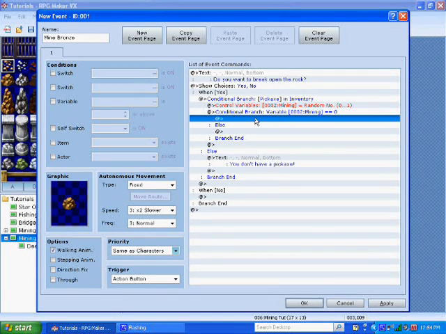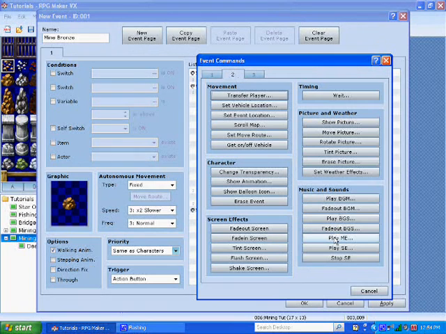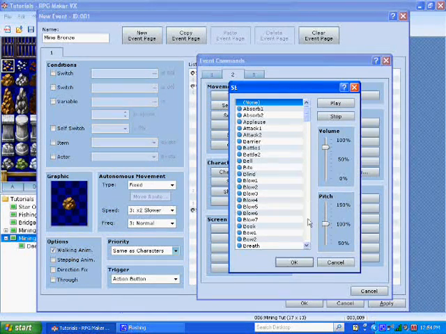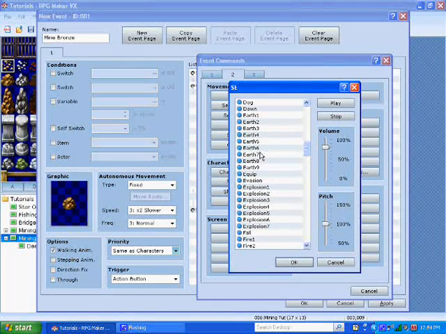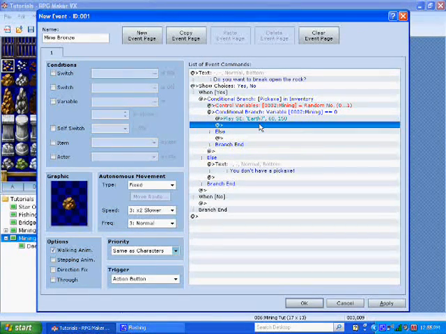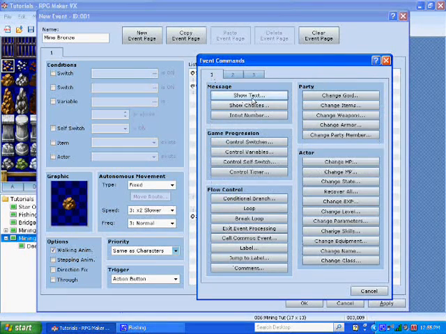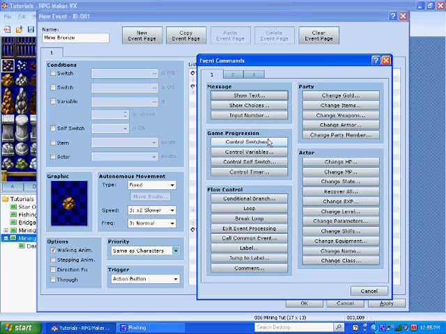Click OK. And if it is, we are going to play a sound effect, which are on page 2, the sound effects. And I found one that I liked. It was Earth 7. Right there. And then I had the volume down to about 50. And I put the pitch all the way up. But that's your choice. And then we're going to show text that says something like, there was nothing in the rock. So this is when they break it open, but there's nothing to get. And then we're going to use the erase event command.